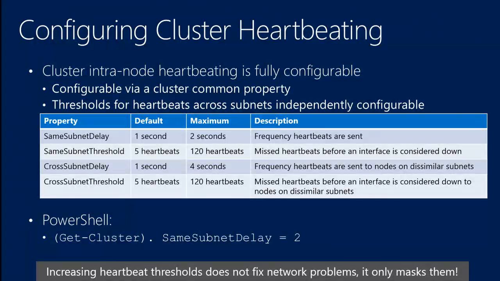By default, they're all, again, pretty aggressive. Once a second, 5 heartbeats dropped. I've got the maximum on there. I think on the next slide I talk about which ones to tune.